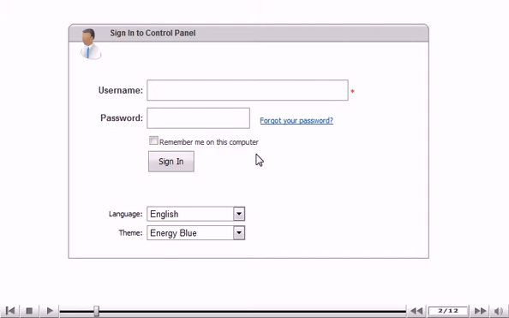Enter your username. Enter your password. You can select Remember Me to have website panel remember your information next time.